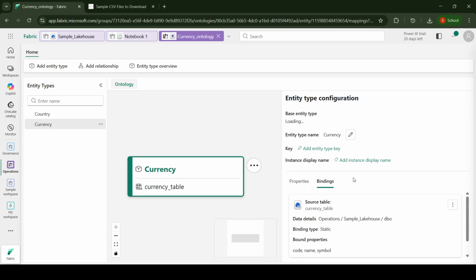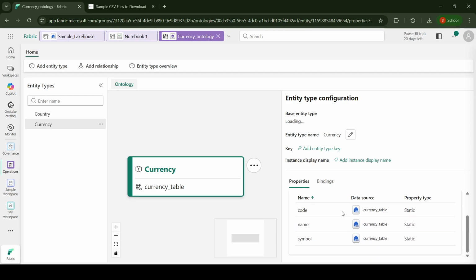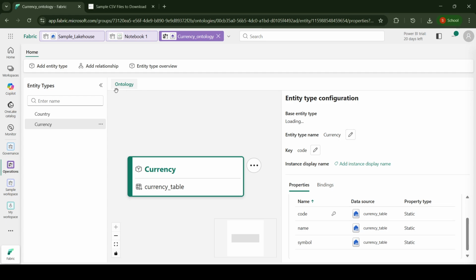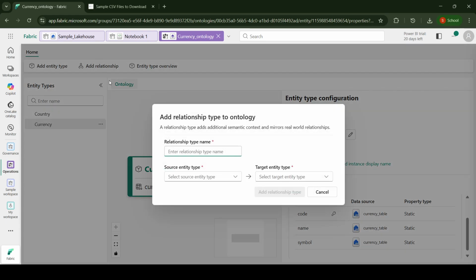So yeah, in the properties, kindly check whether column names are right, data source is correct, and property name is correct, and then add the key to it. Here the primary key is code. Save. Yeah, that's it, guys. Two tables are created. Now the next part is we need to add a relationship between these two tables.